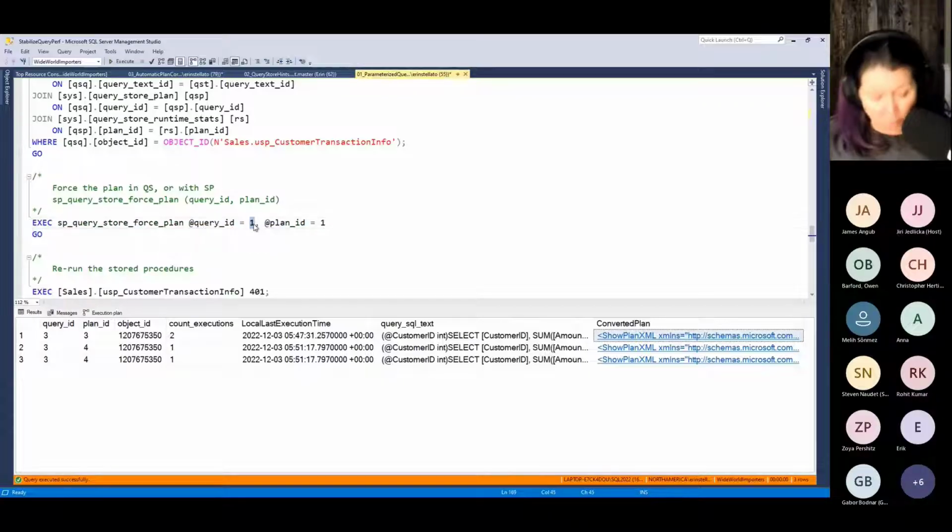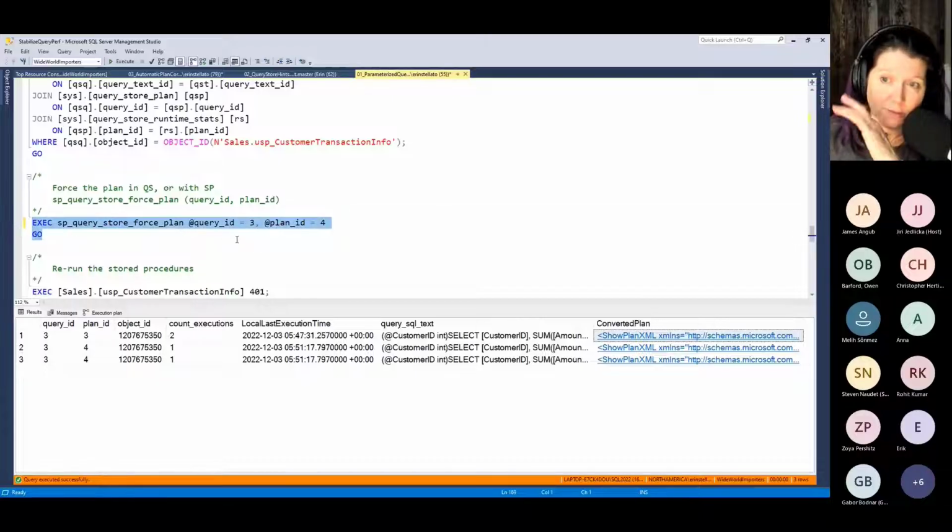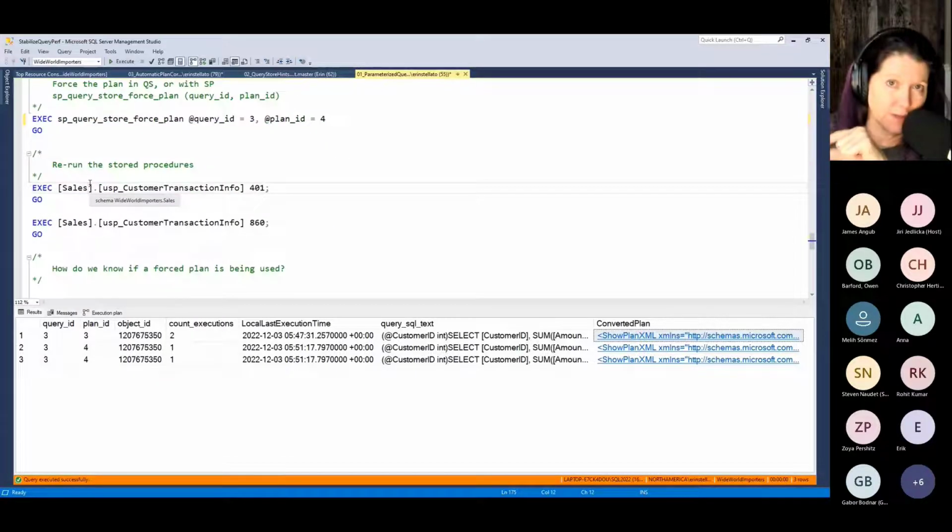And let's see, we forced plan 4. Or excuse me, we forced for query 3, we forced plan 4. So this would be the stored procedure that you would run to do that. So now that we've done that, let's see what happens if we rerun this.